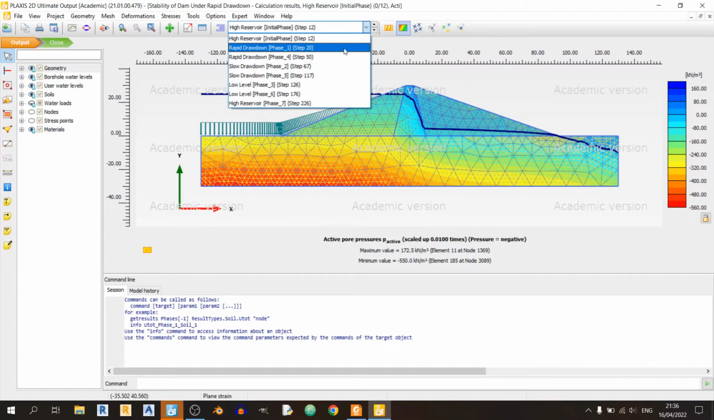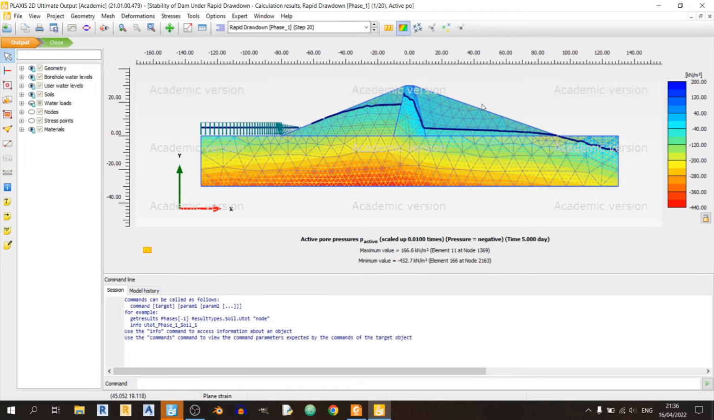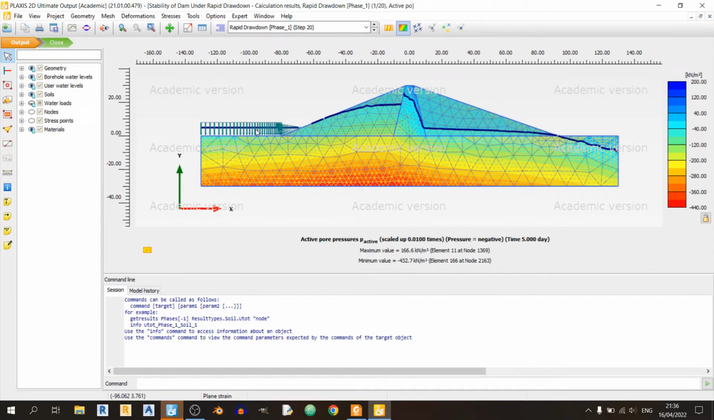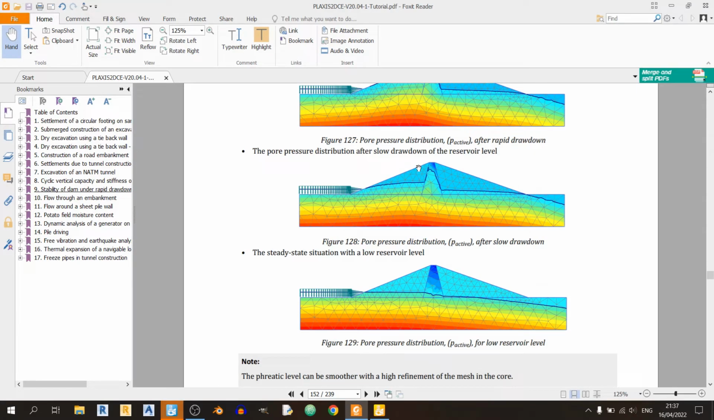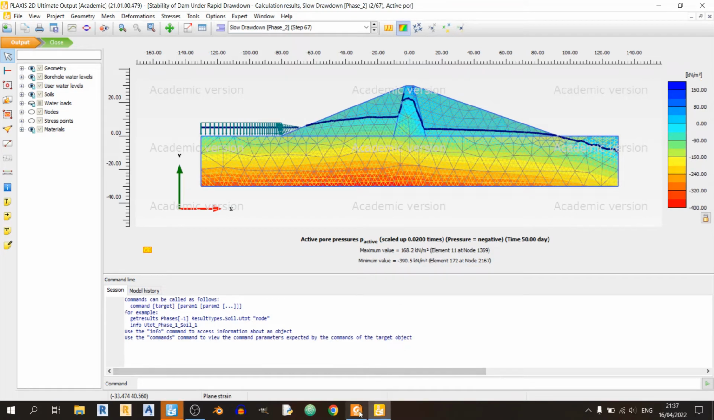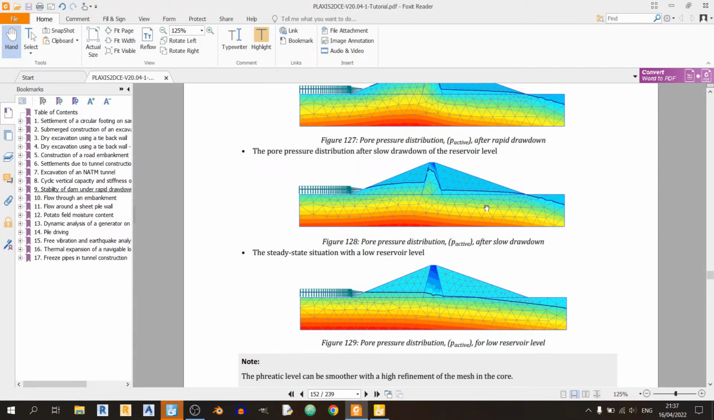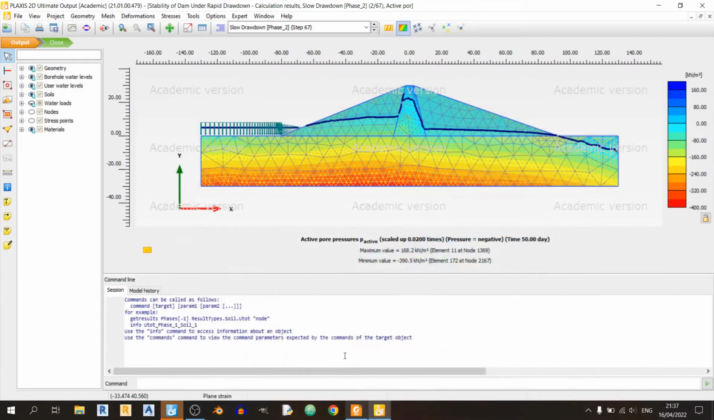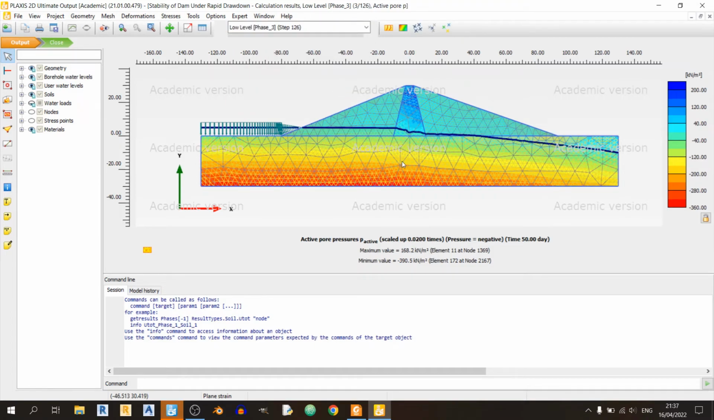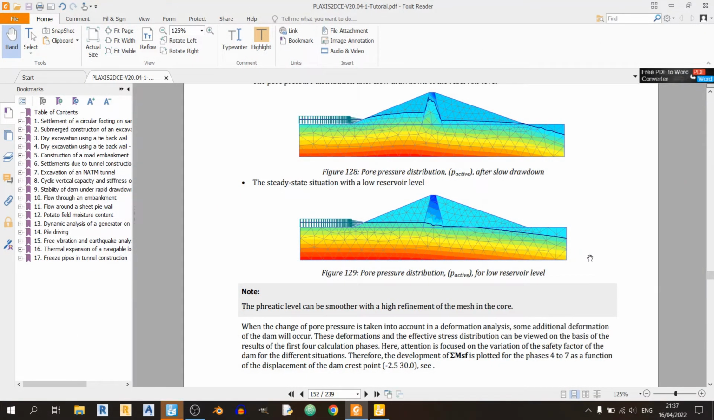So let's select that. We have the exact same shape of the lines over here, as well as the stresses over here behind the dam. In the slow drawdown phase, we also have the same diagram over here, and for the low reservoir at the steady state, we have the exact same diagram over here.